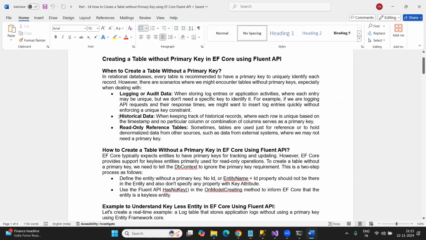Suppose you want to store some historical data, where each row is unique based on its timestamp. For example, based on the current date and time, that is going to uniquely identify it, or there is no particular column or combination of columns that can serve as a primary key. For example, you can consider a legacy database. If any legacy database is there where there is no primary key, we can't tell anything.